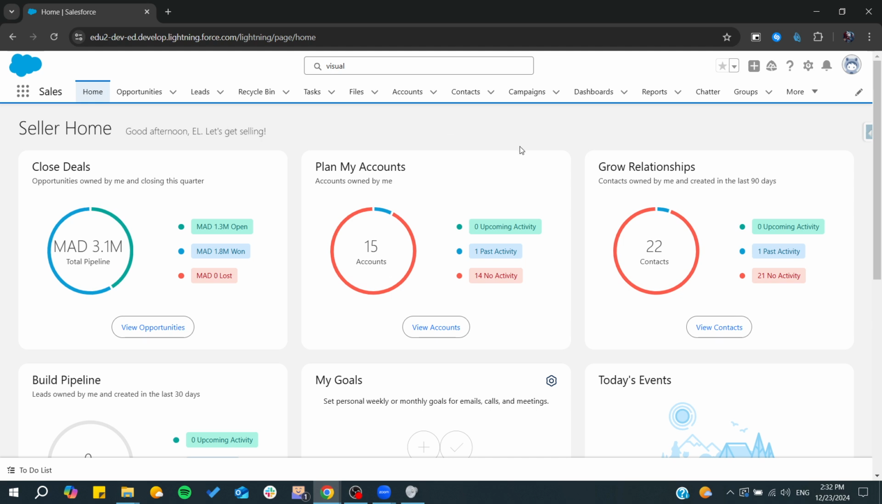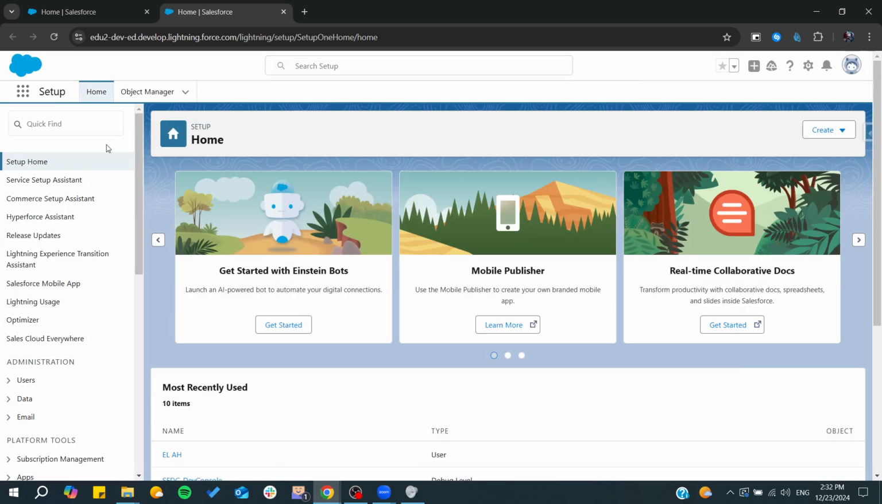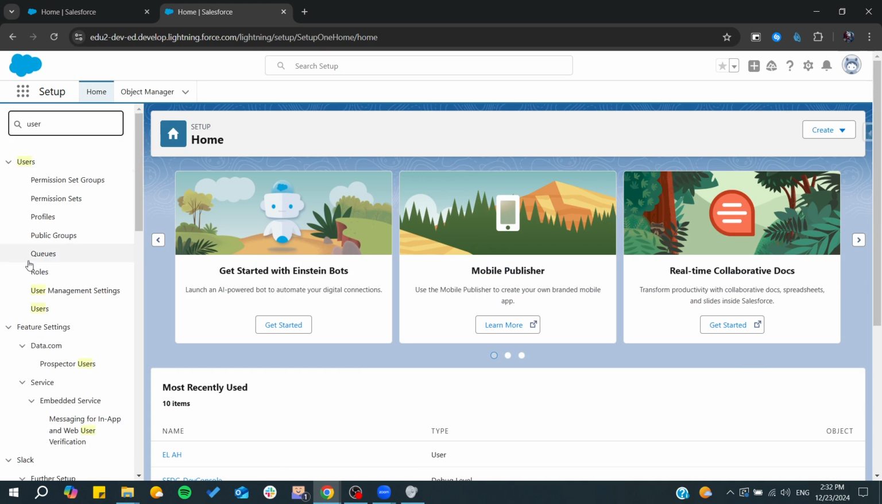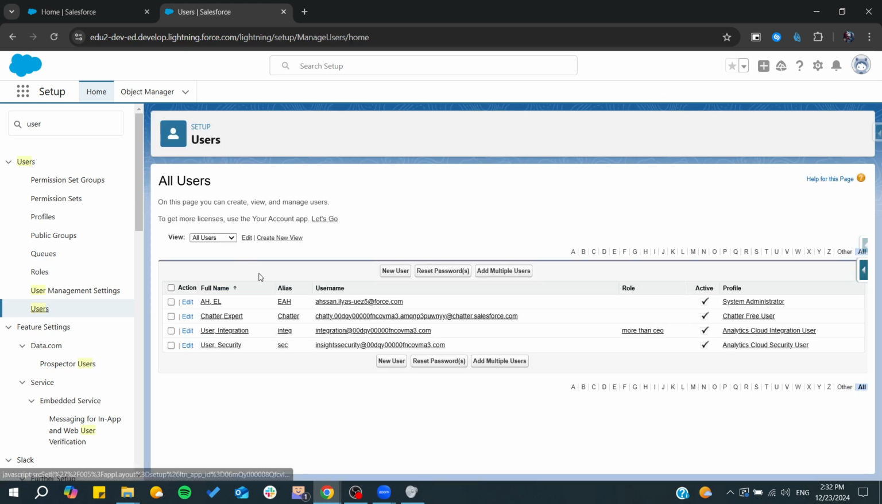So first, you will need just to go to setup. So from here, I'm just going to click on setup and then you will need to go to your user list. So I'm just going to type user and we need to go to users. So from here, we will find the list of our users.